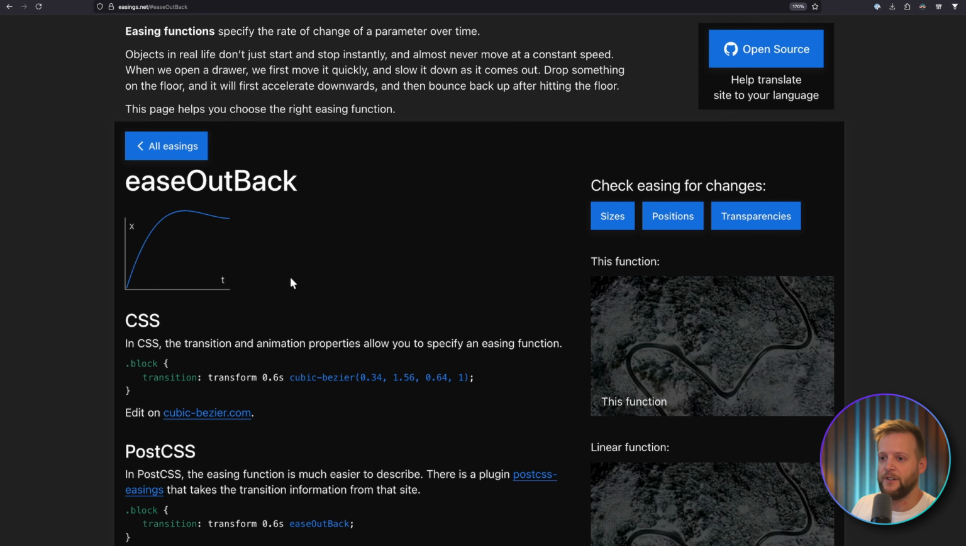But if we come up to the top, we can see that there's this cubic bezier with these 4 values. And so when I saw these, I thought there's got to be a way that we can use these to apply this interpolation and skip all the math involved. So let's jump back into Blender and I'll show you how.